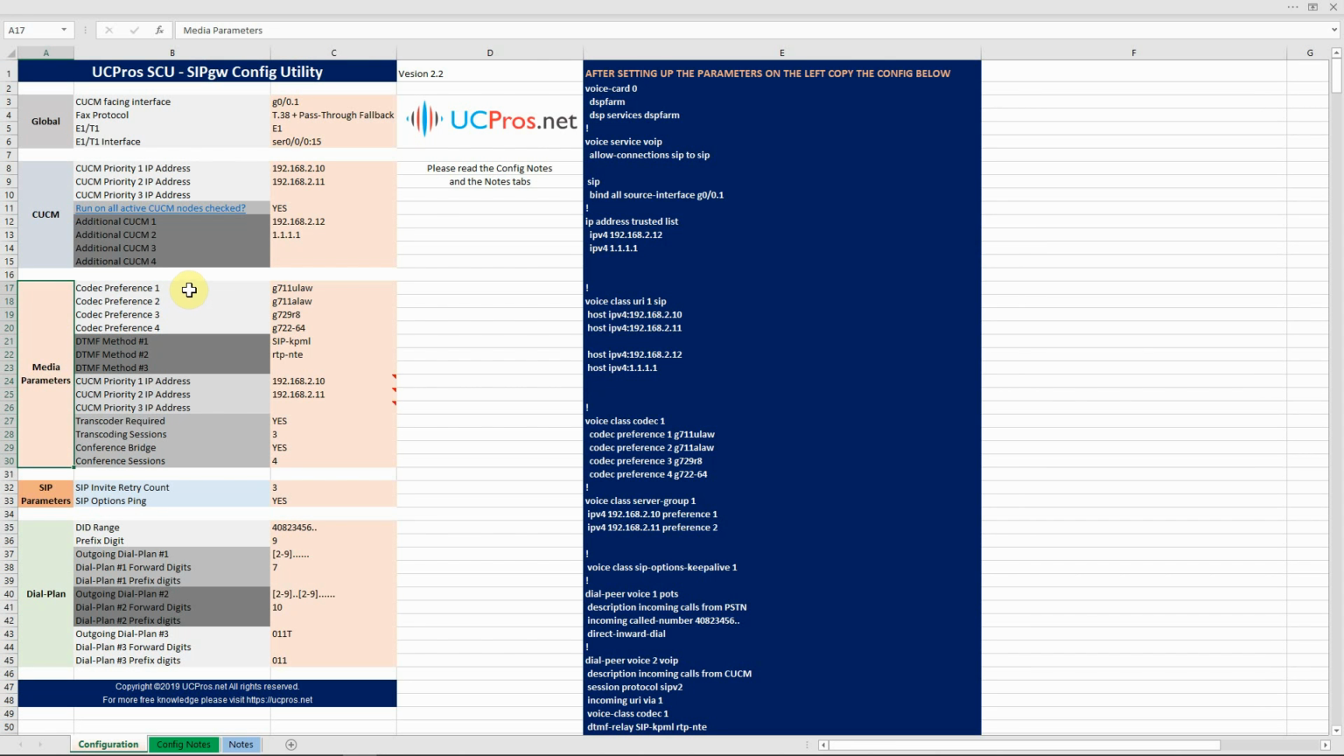The next section defines the media parameters for our SIP gateway. First of all, the codec preference. This section will define which codecs the SIP gateway will support and prioritize for the VoIP calls towards CUCM. Now, these are the most used codecs which CUCM and Cisco phones like and use mostly.